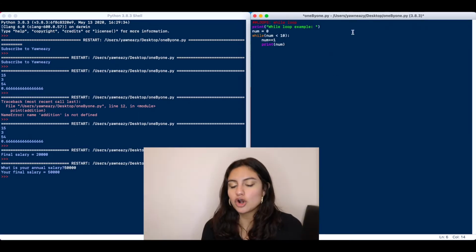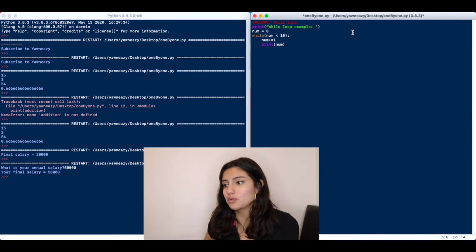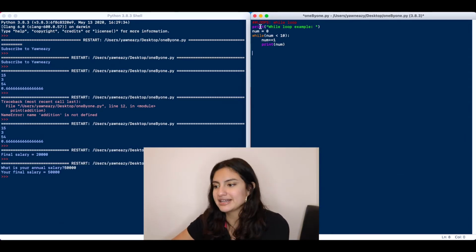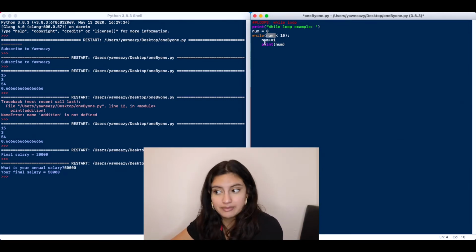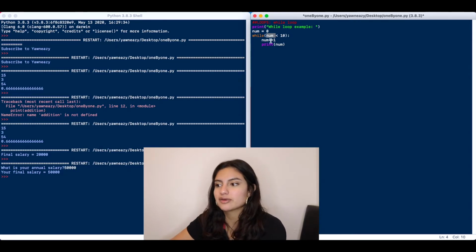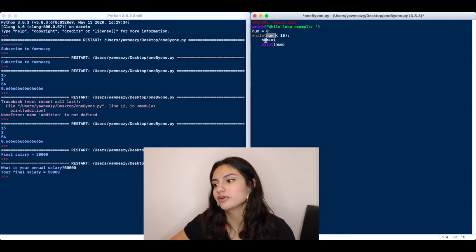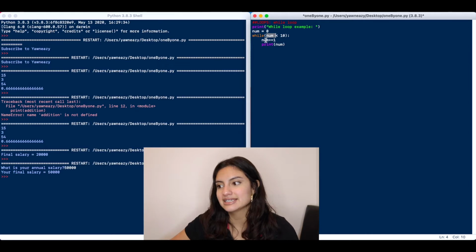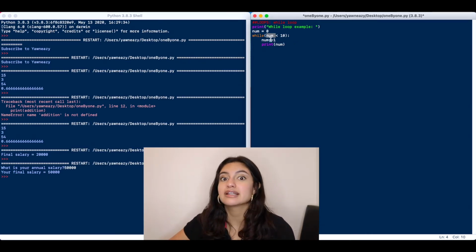Okay, so we learned two different types of loops, a while loop and a for loop. This is an example of a while loop. In this case, I set a variable to 0, so num is 0. Then you have while num is less than 10, and you increment the num variable by 1 until it hits 9, because it can't even equal 10, since it says while num is less than 10.